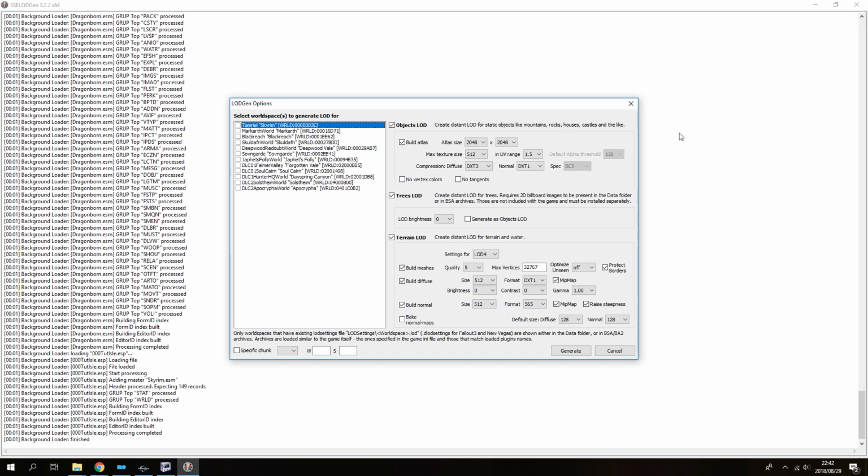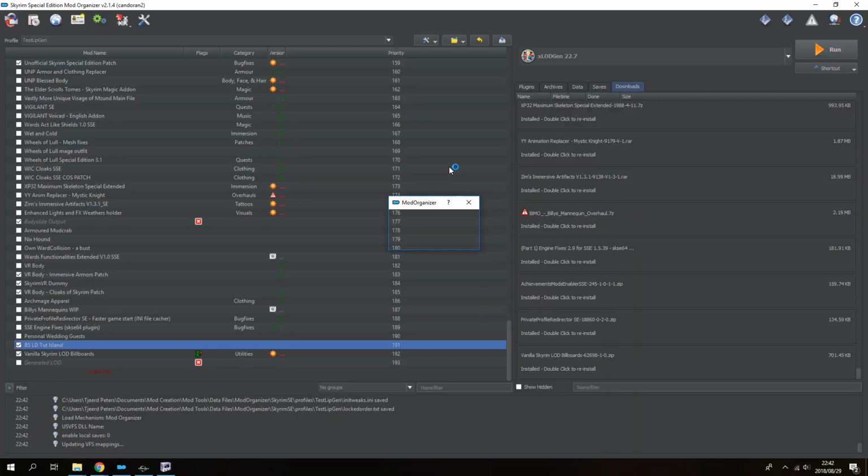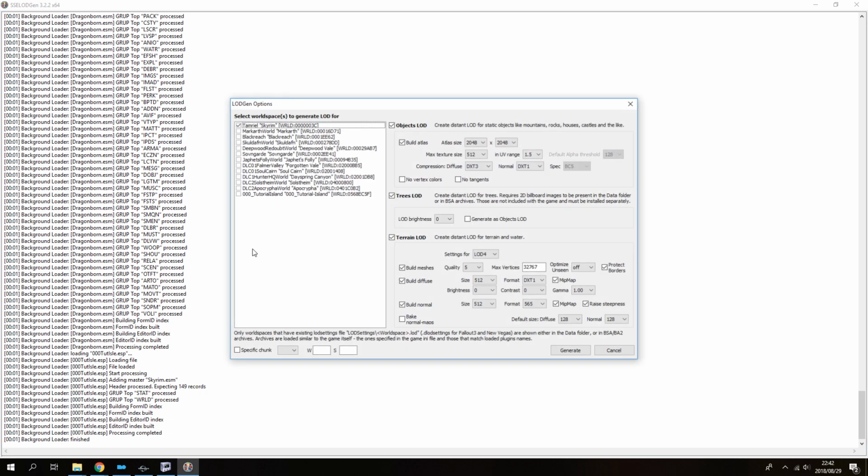Now if we then close xLODGen and run it again, you should see the world space in the list. So we check it, uncheck Tamriel, and there are three different kinds of LOD. There's Objects LOD, there's Trees LOD, and Terrain LOD. And Terrain LOD has separate quality settings for each level of detail, so you'll need to set those individually.